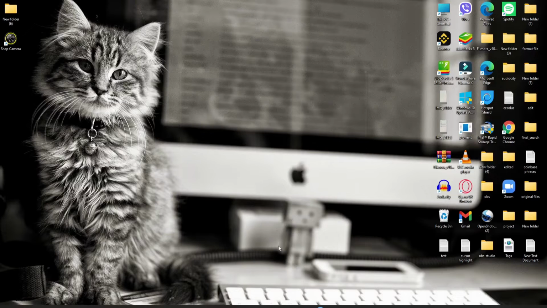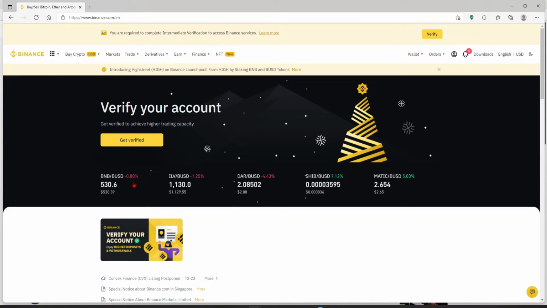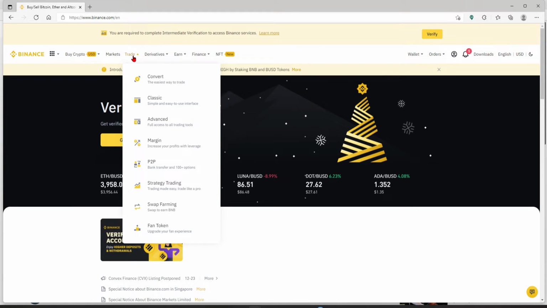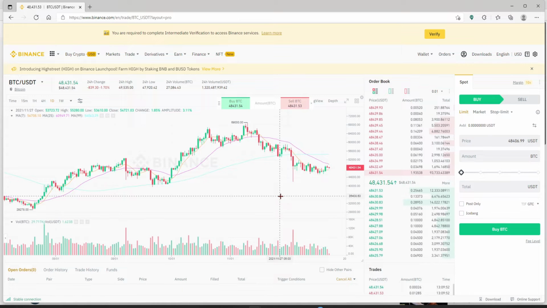Open up a web browser and first log into your Binance account. Once you're logged into your Binance account, from the home page of Binance, go to the trade icon at the top left hand side and click on Advanced. Once you do that, you'll end up in this page over here. Since you're going to buy some Sun token, make sure that you are clicked on this buy option.